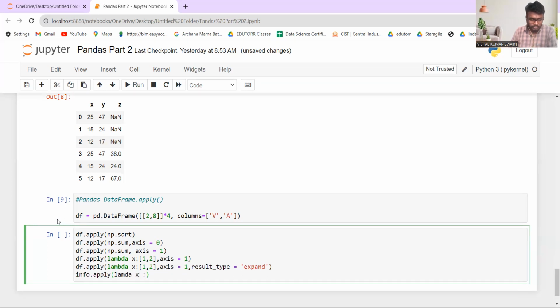lambda x, your pd dot series, then 1 comma 2, then the index will be what? Let index equal to, let give anything, whatever your choice. Okay, then next point is, let me write that axis part, axis equal to 1 only.